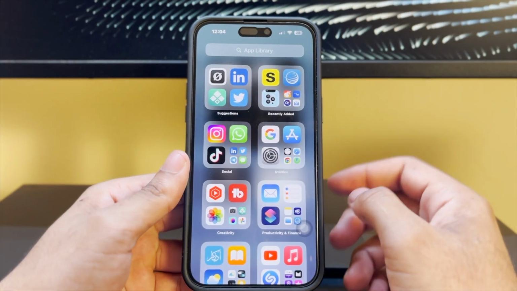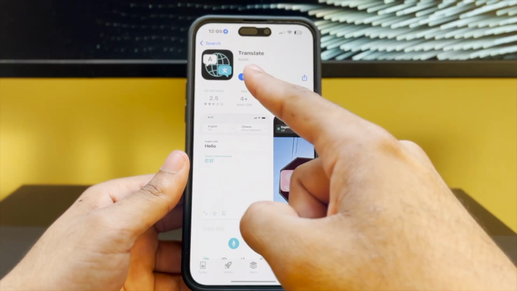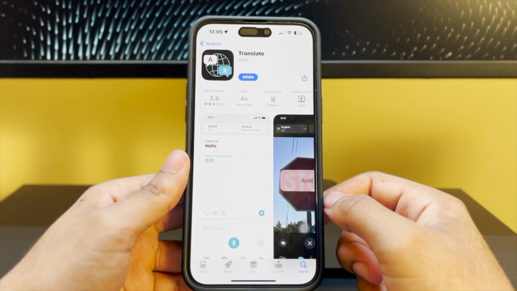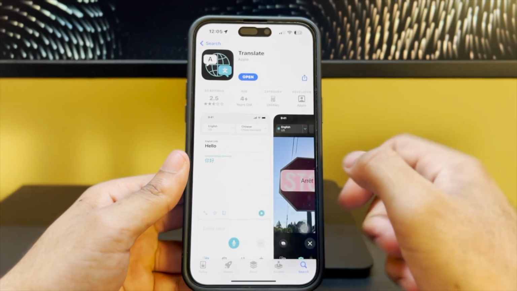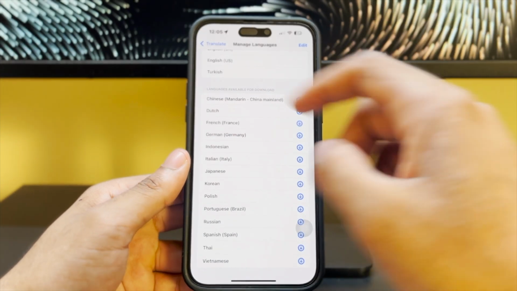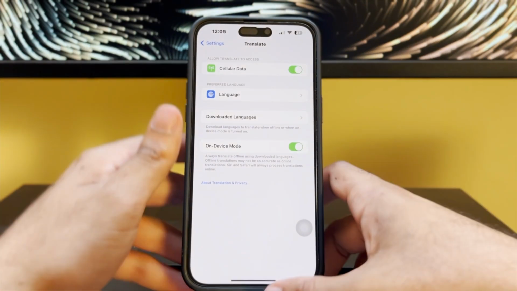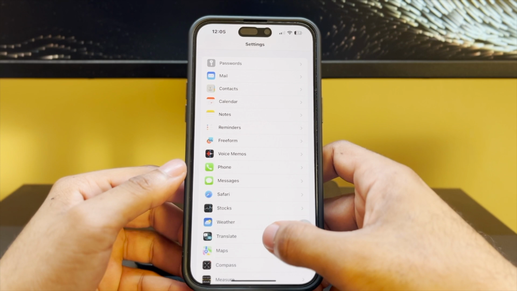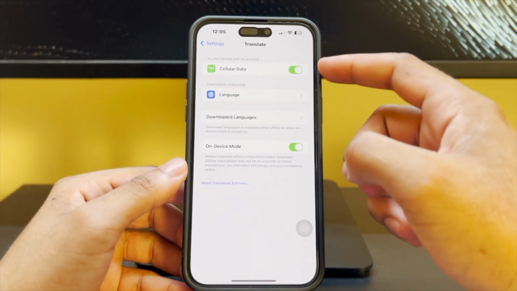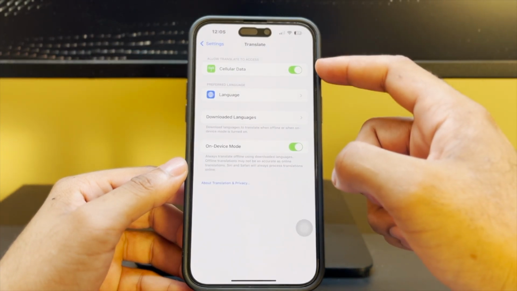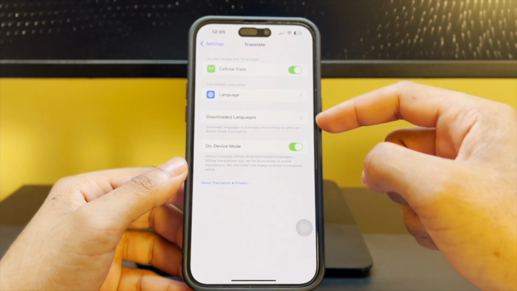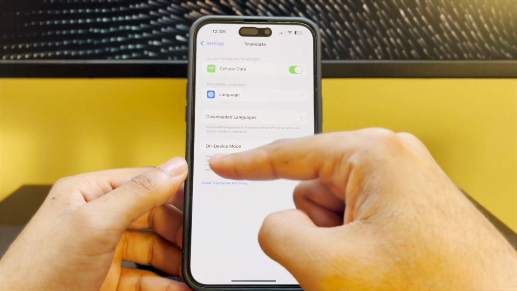So first of all, you have to download Translate if it's not available on your iPhone. It should be from Apple. And then you're going to Settings, and you're going to see here cellular data, language, and download language on device mode.